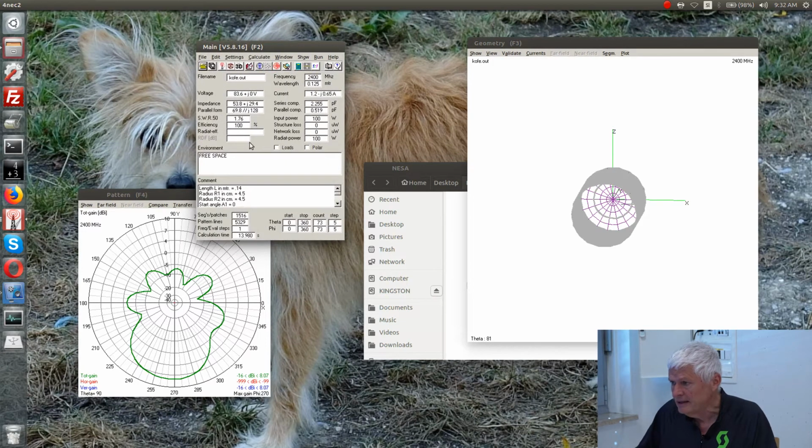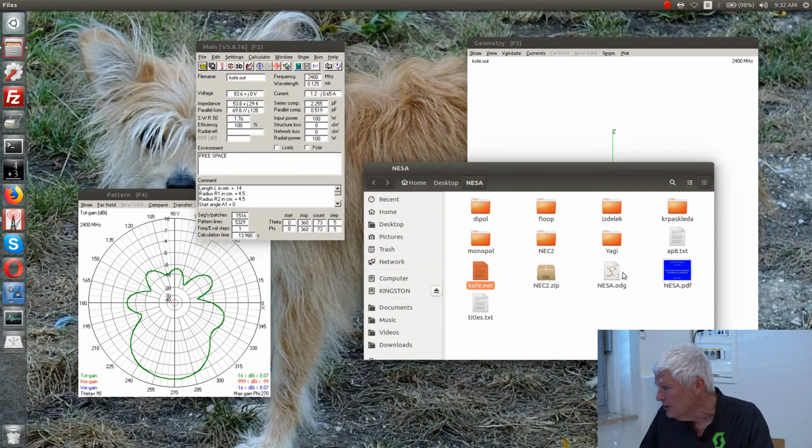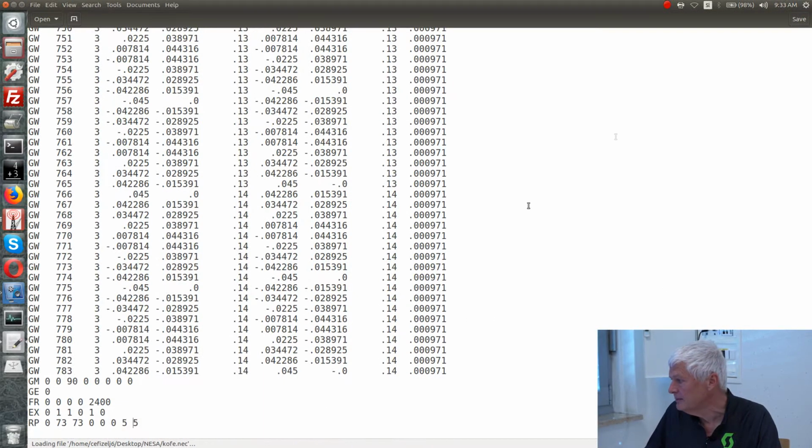Now you see that the impedance is a little bit off here. We have a good real part, but we have a reactive part here. The reactive part is quite large. If we have an inductive reactive part, what does that mean? That means that the probe is way too long, and we have to correct the probe. How do we correct the probe? We go back to our source file, and we have to make the probe shorter.